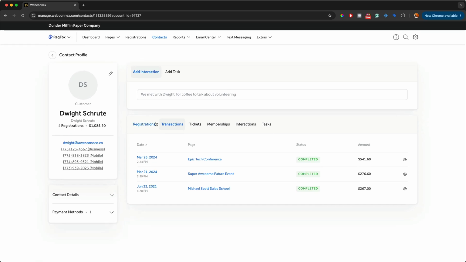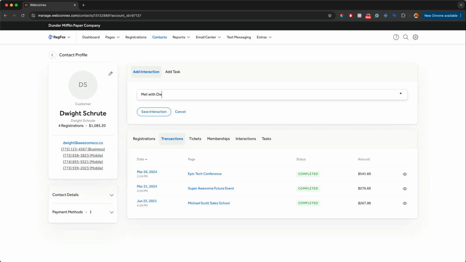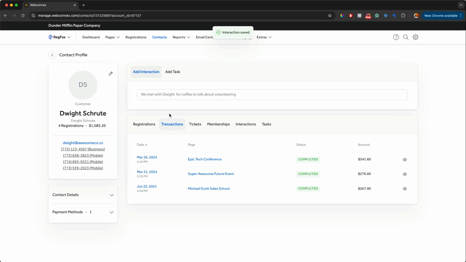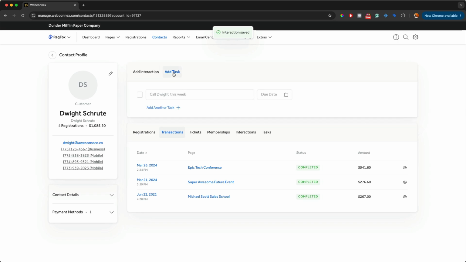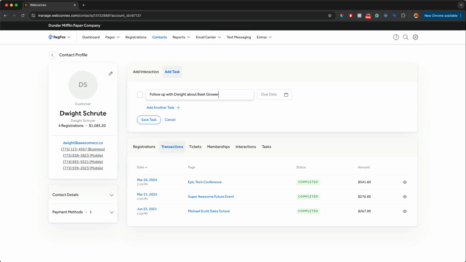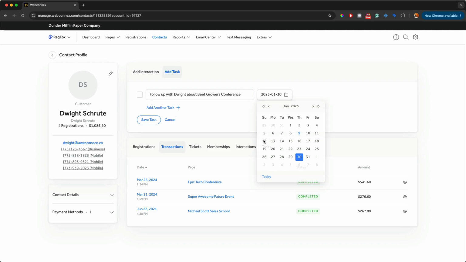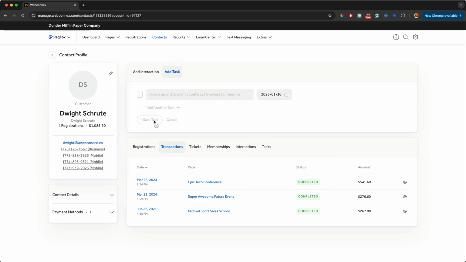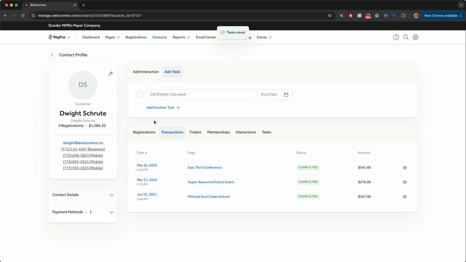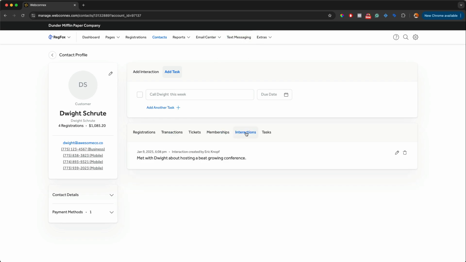If I want to build interactions and add tasks to Dwight, I can add tasks in here. So I can add an interaction. I also can add a task. And then I can also add a due date. So I can set a due date here later in the month and hit save. So not only can I add interactions and history, I can add tasks, I also can augment Dwight's profile and add additional information about him.